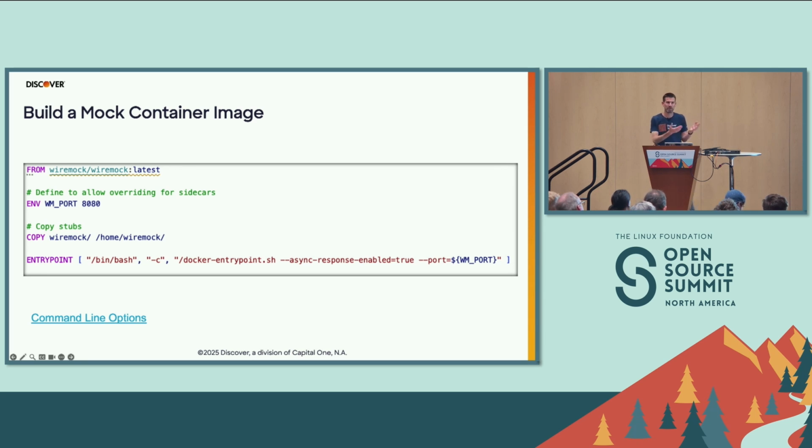It's pretty simple, there's not much here. This is an example of a Dockerfile where I'm pulling down the WireMock image, and then I'm defining an environment variable for the port for WireMock to run on, because by default it runs on 8080. If I'm going to run that in the same pod where I'm running my application on port 8080, I need to make sure I can change that in my Kubernetes deployment. So I'm setting it as an environment variable here so that I can override it later. And then it's just copying the stub files in and using the Docker entry point script that's part of the base image to start it up.